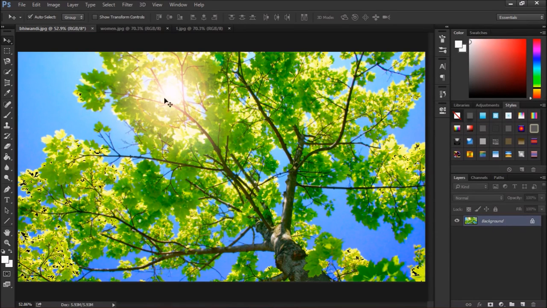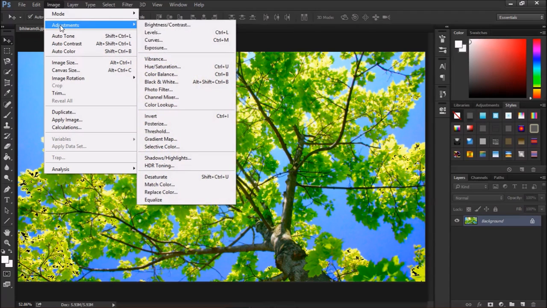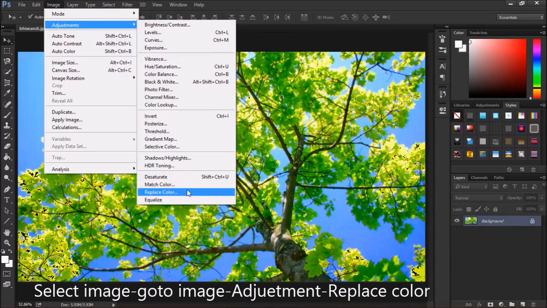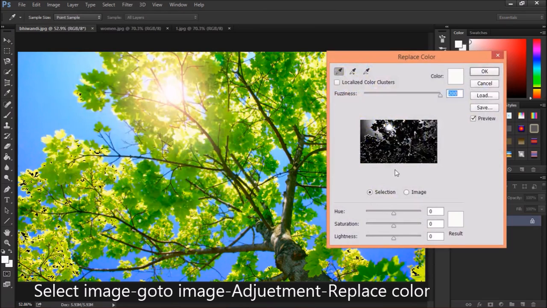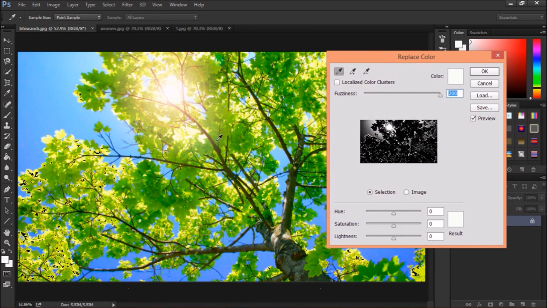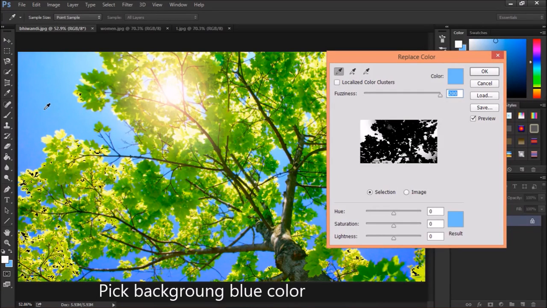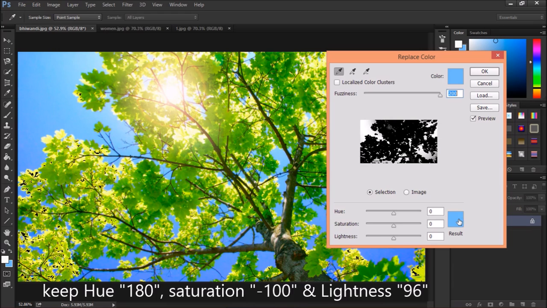background image, and go to Image, go to Adjustment and select Replace Color. See, a window will appear here. So just do one thing, choose the color. See, this color comes here. So just change it to a white background.